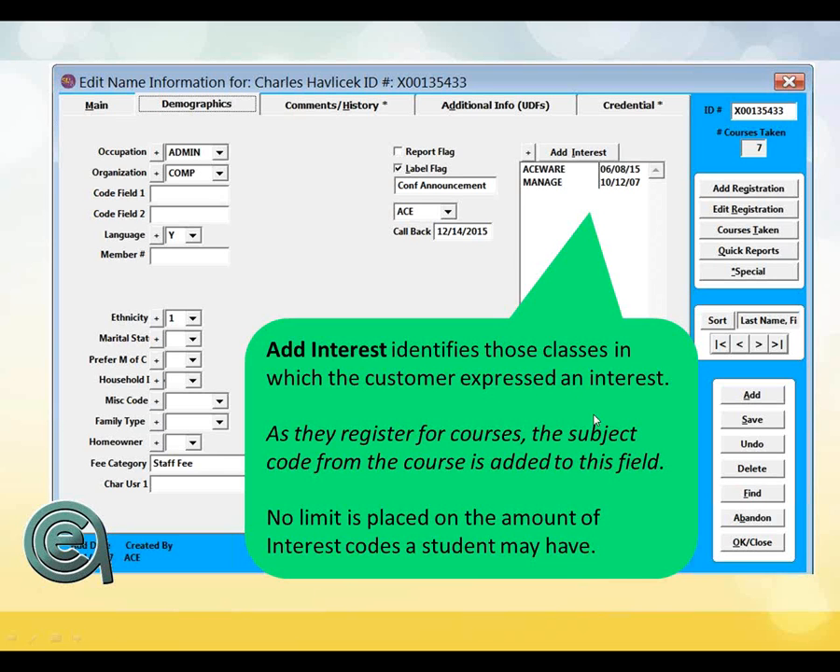And again, if you put a subject code in the course record, that subject code will automatically be stamped to the name's interest code. A couple of notes here is that there is no limit to the number of interest codes. Actually, there is. It is 36 to the 10th power, or is it 10 to the 36th power, which is basically 10 digits and 36 letters in the alphabet. So you've got quite a few options as to how many interest codes you assign.